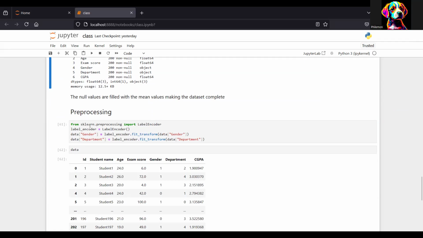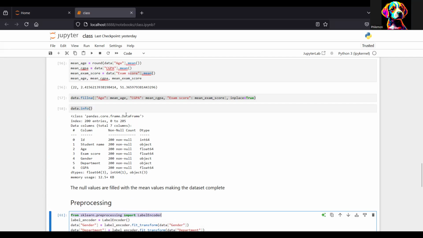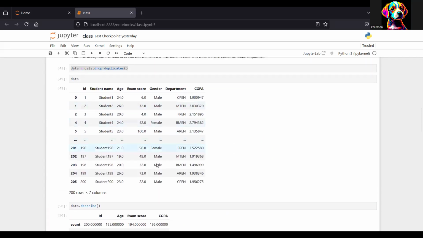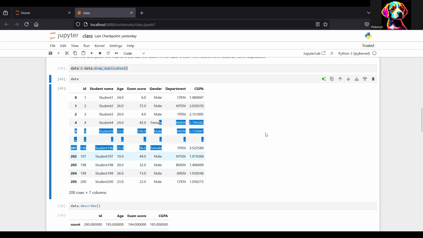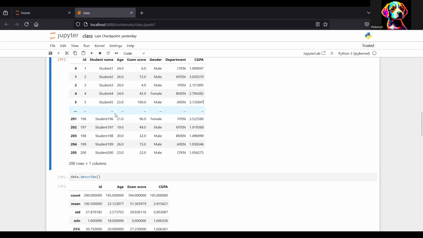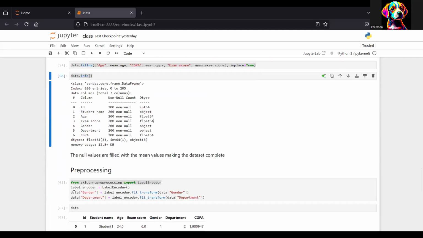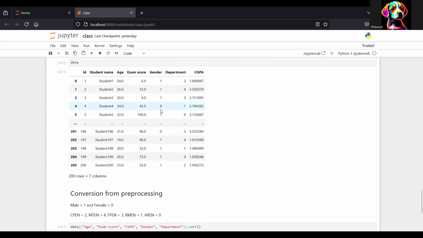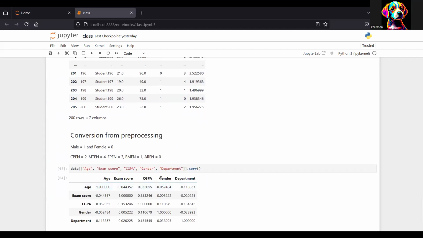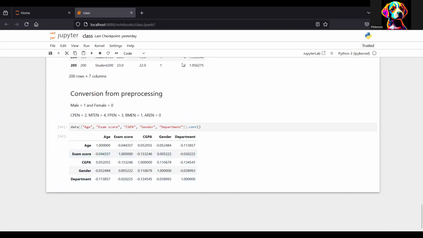I imported the label encoder from sklearn to convert the gender column into a form that is readable by the system, and then the department as well. I couldn't convert the name because the names are random. So I converted the gender and the departments into a readable form. Male was 1 and female was 0. For the department, CPEN was 2, MPEN was 4, FPEN was 3, BMEN was 1, and AREN was 0. I just did the correlation. That's all from what I did.